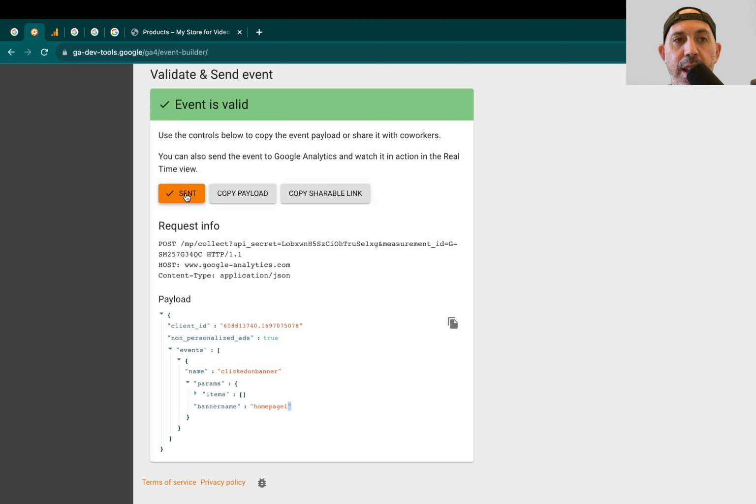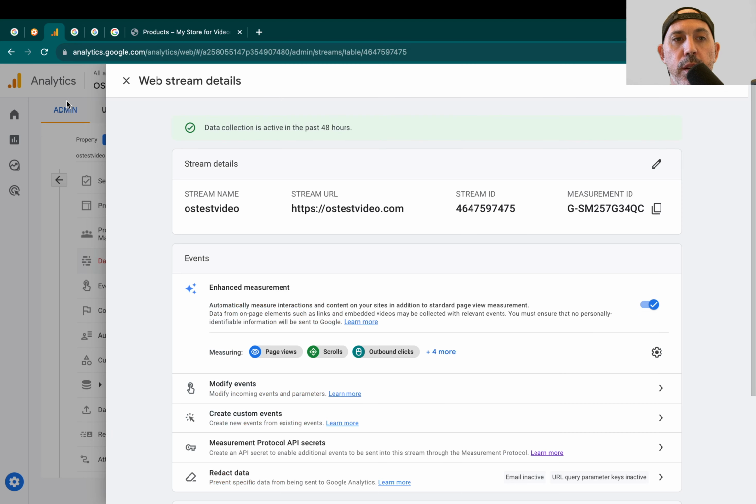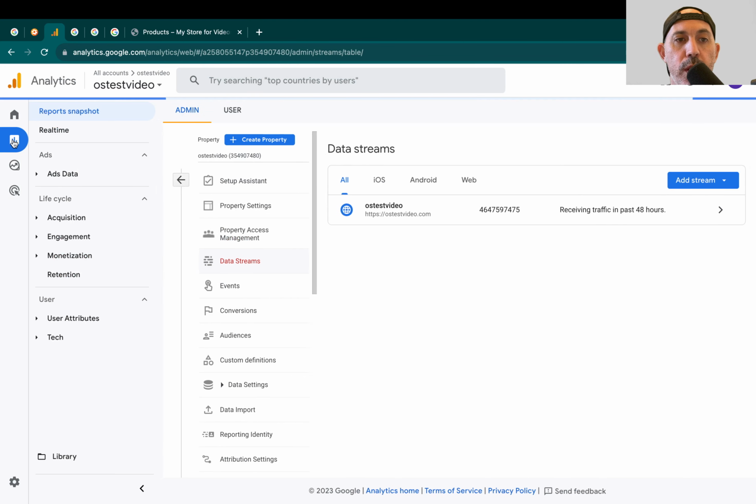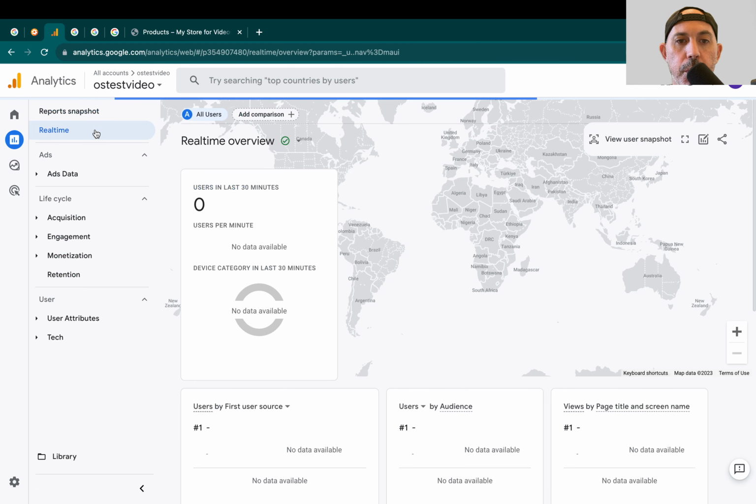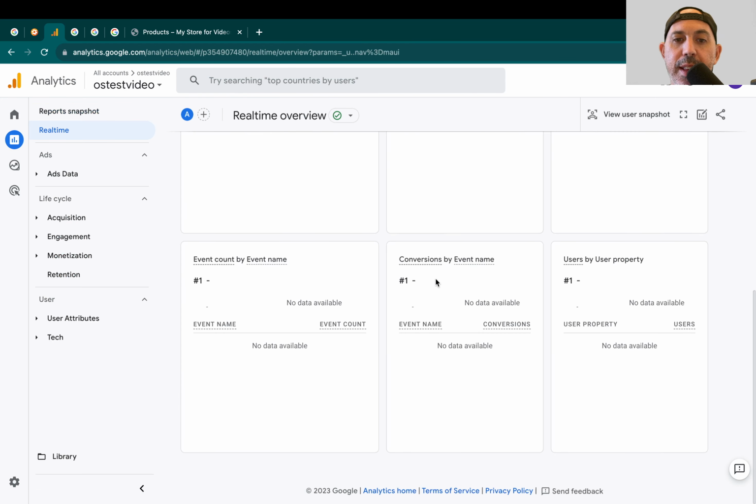If I click here, send, now I can go to my Google Analytics. I can go to my real-time report right here. I'm going to wait like 10 seconds or so. And then if everything's okay, it's going to be in my events right here. I'll be able to see the data right here if it's good. Okay, make sure you're on the right account, etc. I'm going to visit back in a second because it usually takes a few seconds.